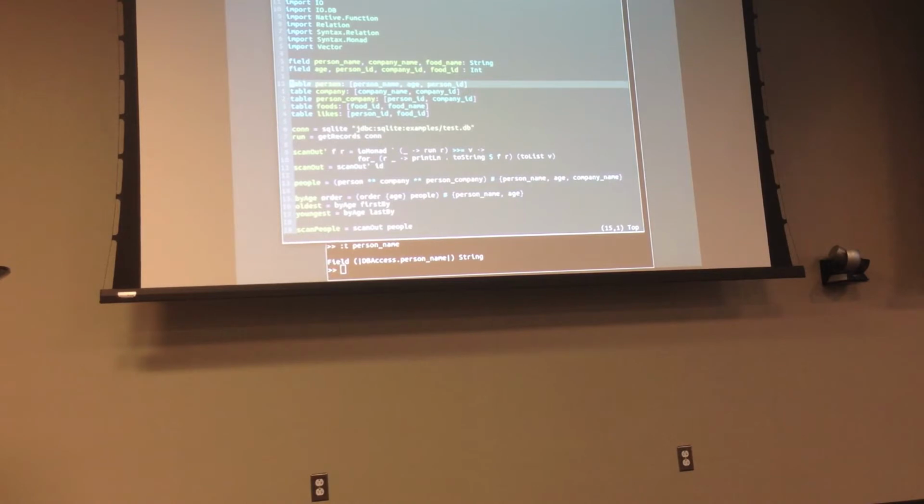The other type of database interactivity is table declarations. In this database that I'm going to be using, there are 5 tables. There's person, which has person name, age, and an ID. Company has a company name and an ID. And then there's a relation that associates persons with the company that they work for. There is a table of foods, which has an ID and a name, and a table that associates people with foods that they like. This just lives in a SQLite database in that file, testDB.